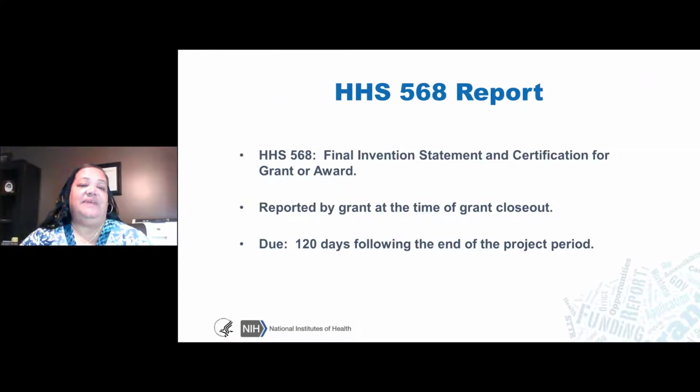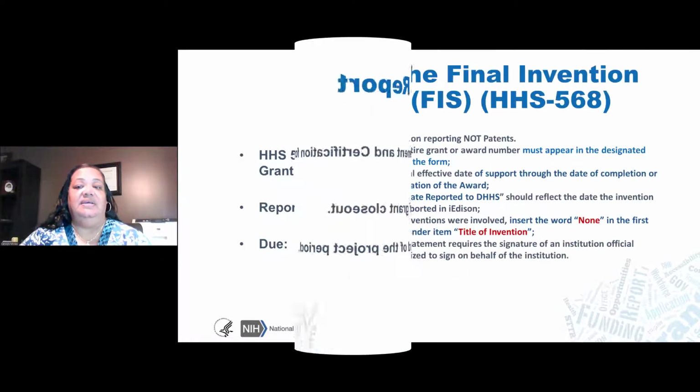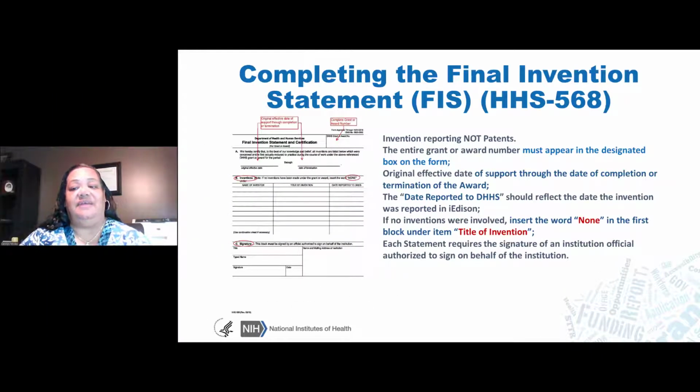The HHS 568 Final Invention Statement and Certification is for grants or awards. They are reported by the grant at the time of grant closeout and due 120 days following the end of the project period. This slide is a screenshot of the 568 with details on completing the form. Please note, this is for invention reporting, not patents.